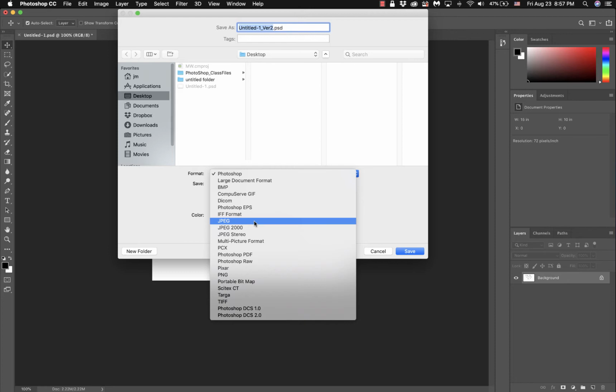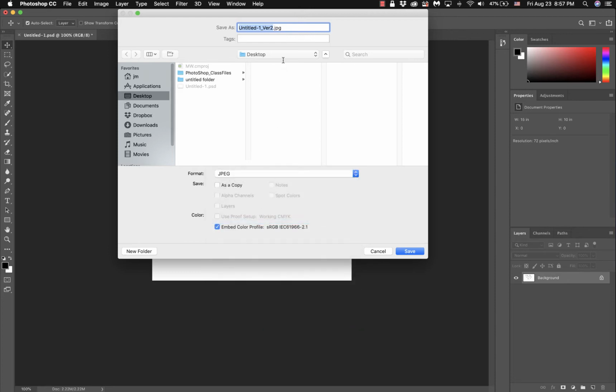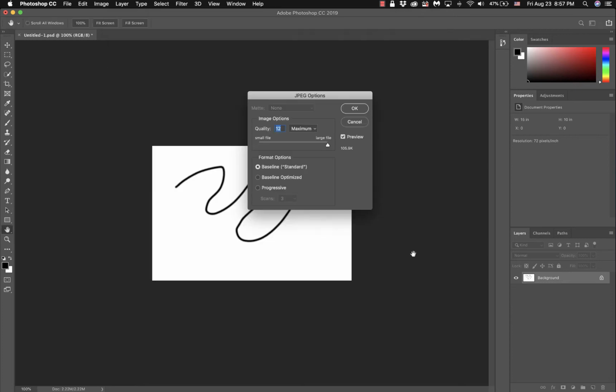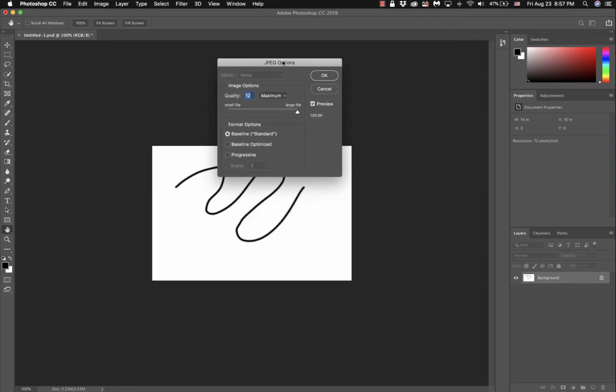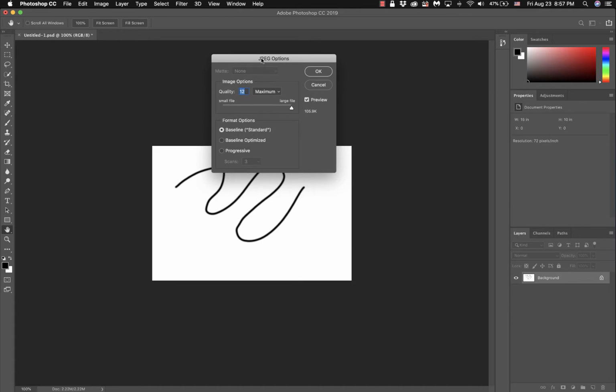So if you click on JPEG, you notice that my extension, this is what it's called, an extension, right here, the last 3 letters, has changed to .jpg for JPEG. Okay? And if I go ahead and click save now, you notice I get a second dialog box that says JPEG options.